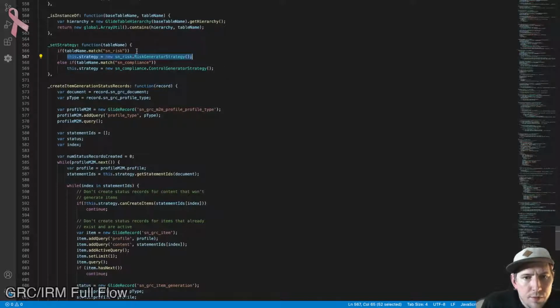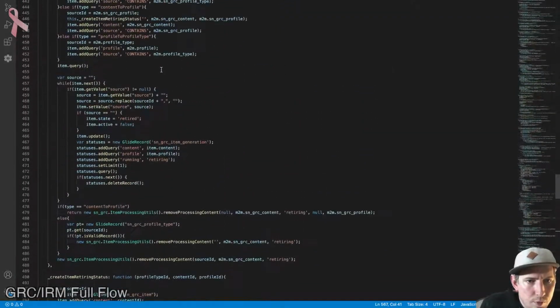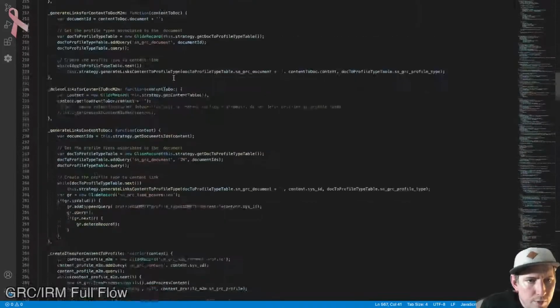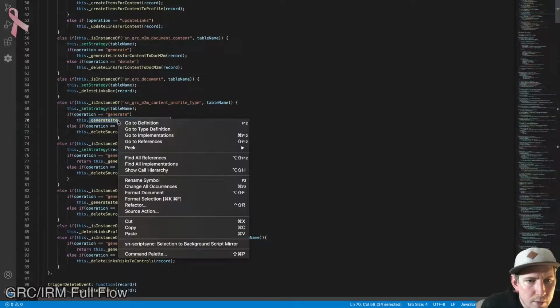Obviously, from this perspective, it's classifying it based on the application. So this just gets the strategy, which means that we can call probably a run or execute file. But line 68 is where we were. Set strategy, operation is generate. So let's go and look at this.